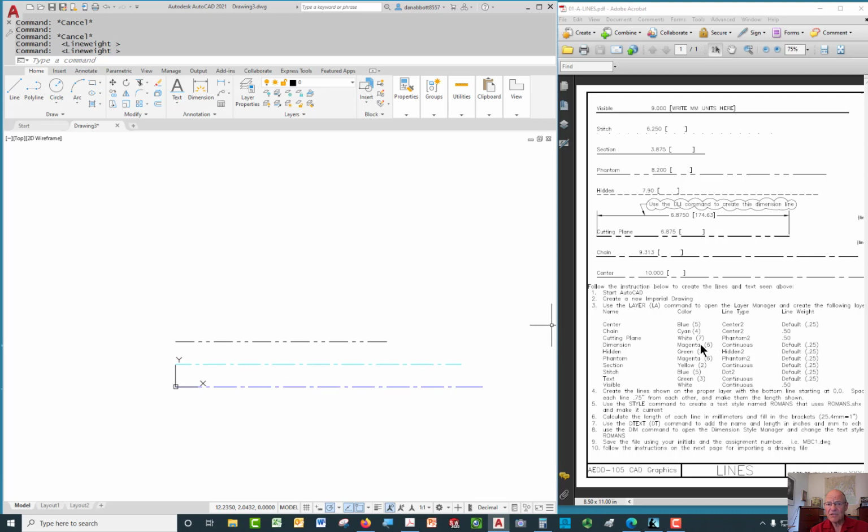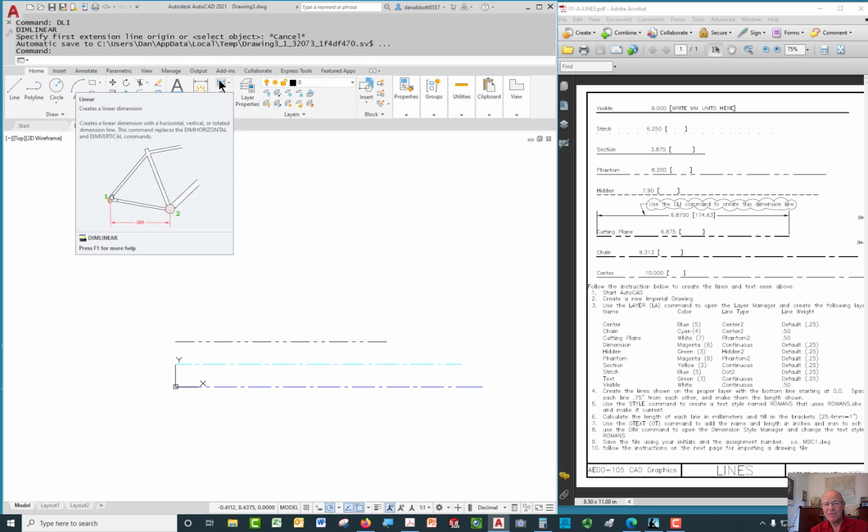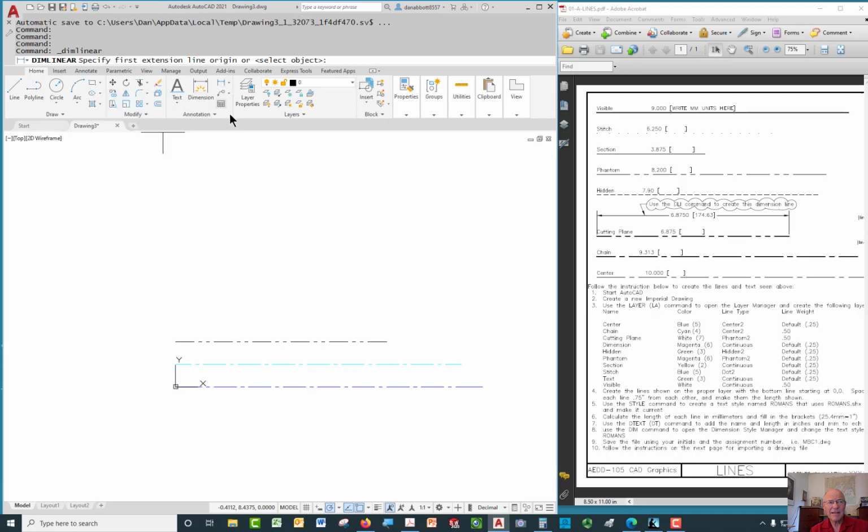If you look at the instructions, it tells you to use the DLI alias, that's what it shows right up here, which stands for dim linear. I can type that at the keyboard, and it issues a dim linear command, dimension linear, straight line. I can also go up to the ribbon, and on the ribbon there's a dimension tool, but right to the right of it is the linear dimension tool. I would pick that one instead, and then just follow the instructions.